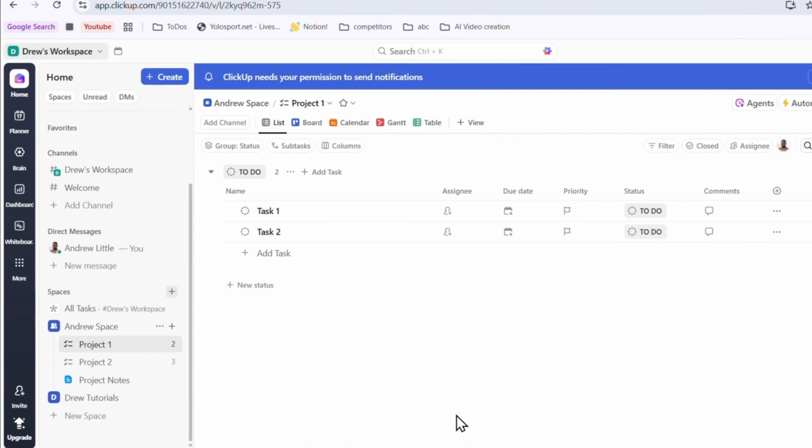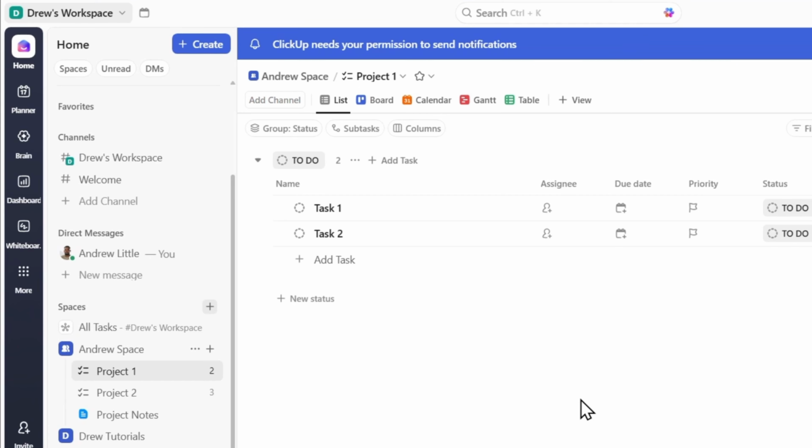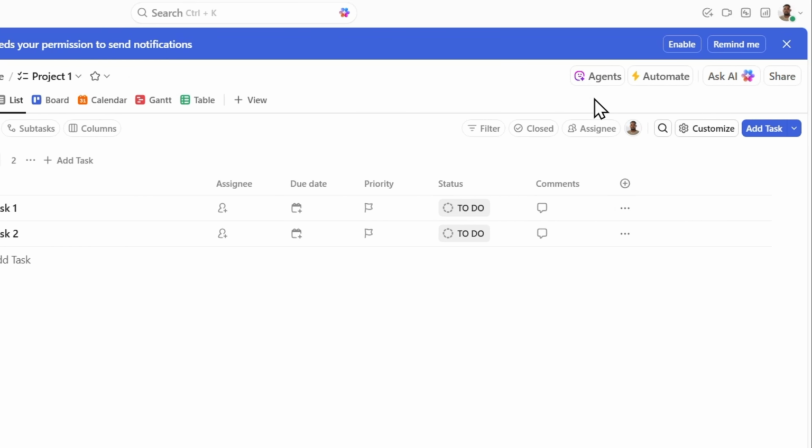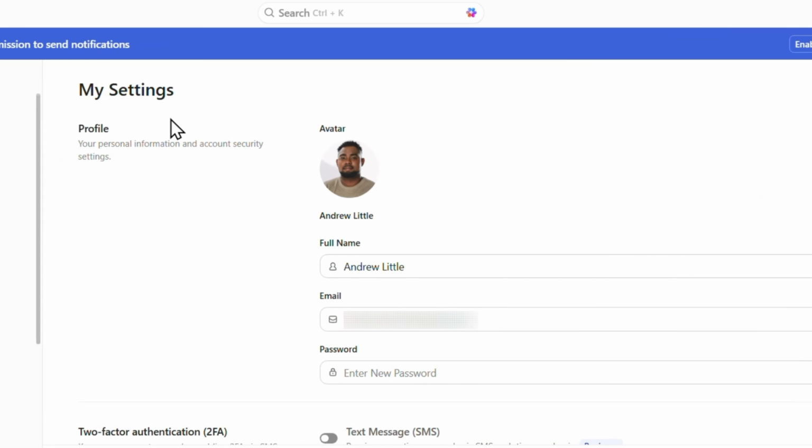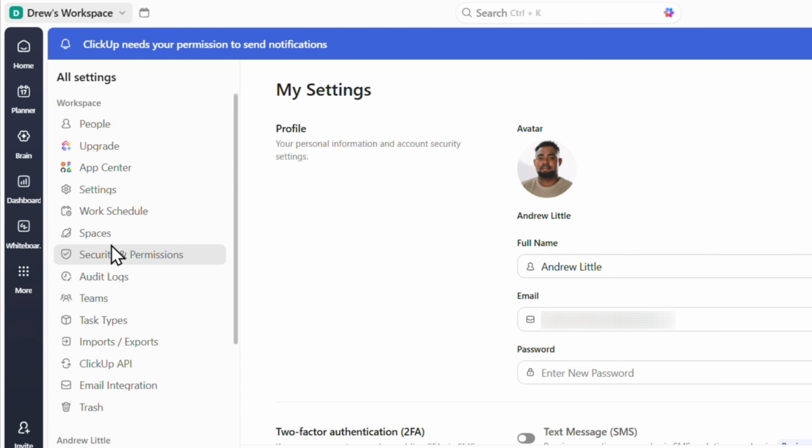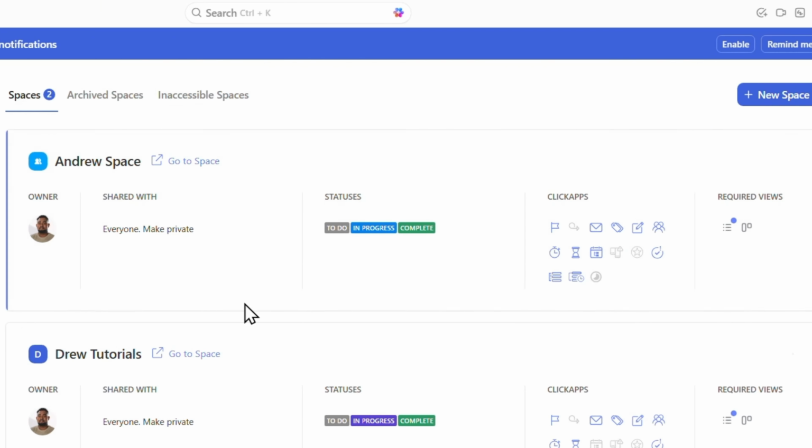And in this video, I'm going to show you how to invite people to a space you create on ClickUp. So if you have any space that you want to invite someone to, you can easily go ahead and add or invite those people. So click your profile on the upper right hand side and go to the settings, then click on spaces on the left hand side and you'll find the spaces that you have there.